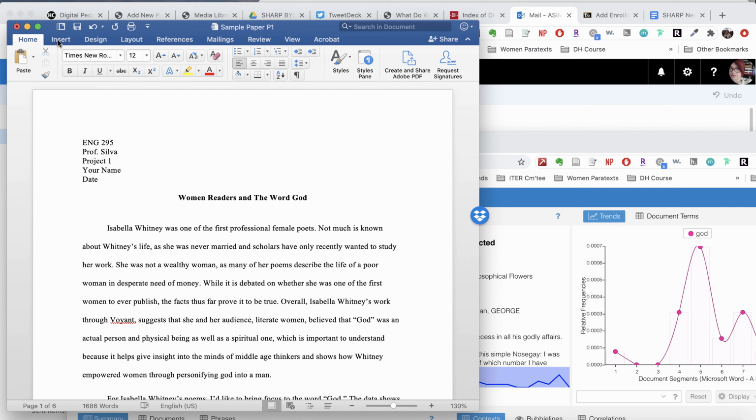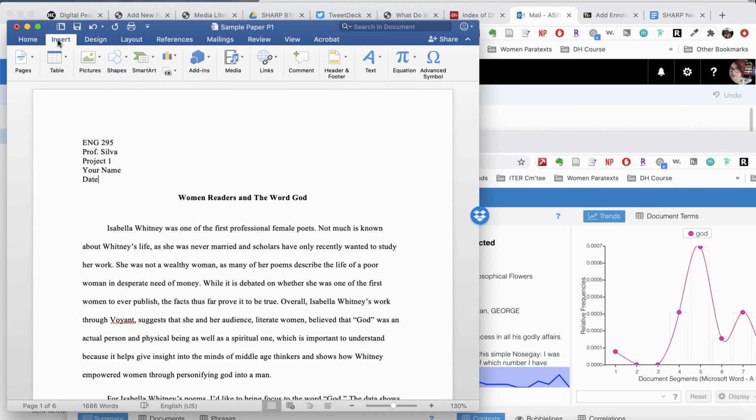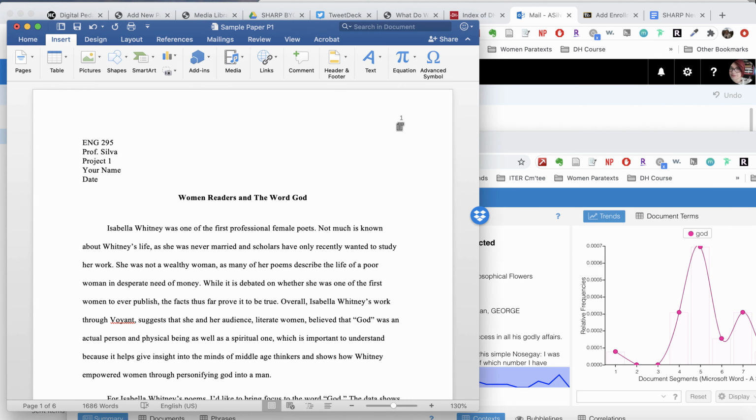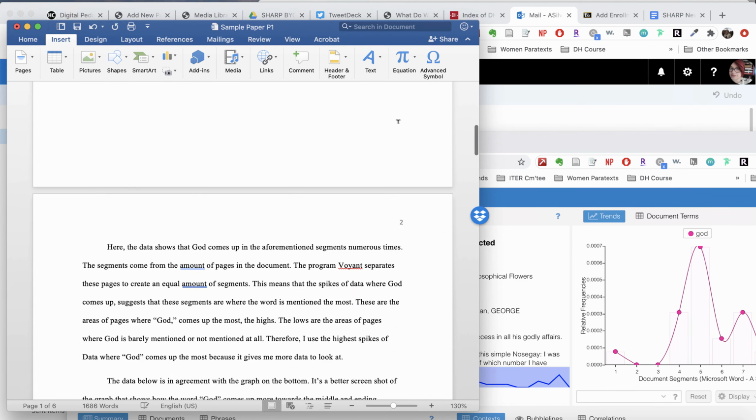Then we're going to go to Insert, Header and Footer if you're using this version of Word. If you're using a different version of Word, it will still be Insert, but it will go directly to page number. And here we're going to select page number. We're going to select top of the page. The alignment is correct. We click OK. This automatically numbers every page on your paper.